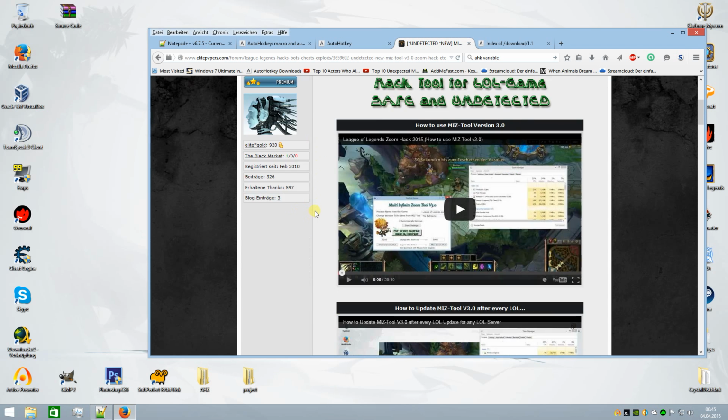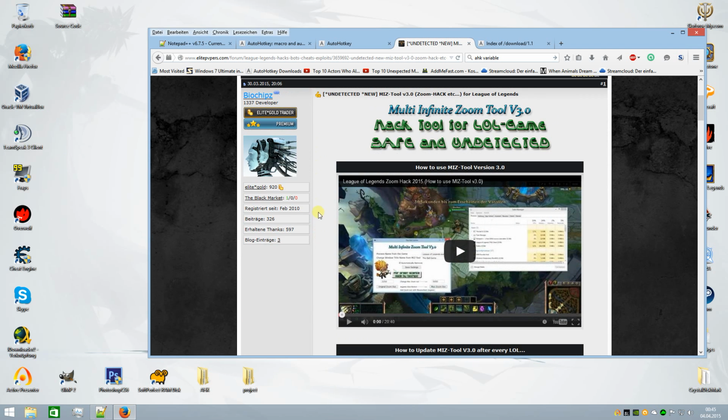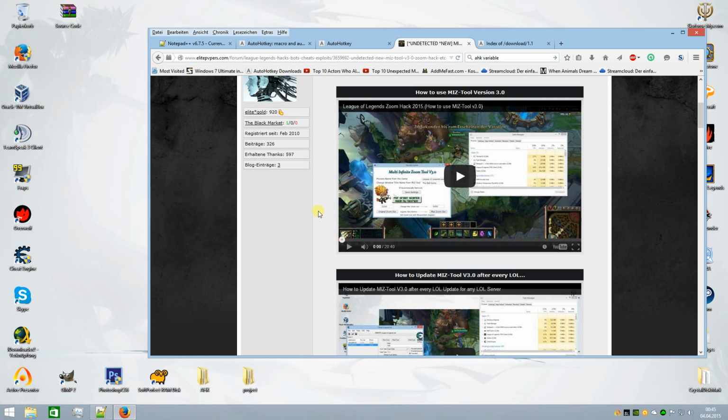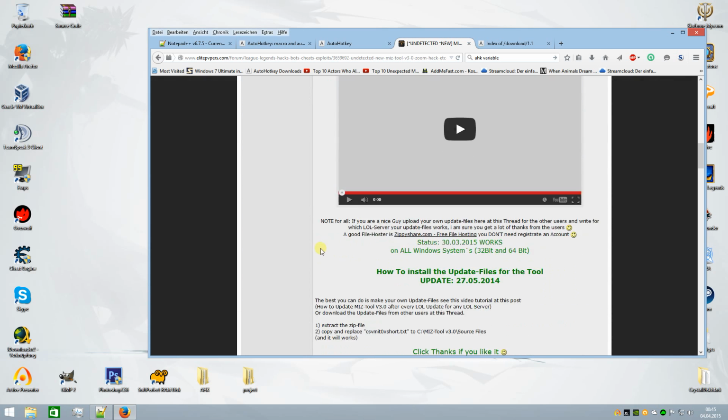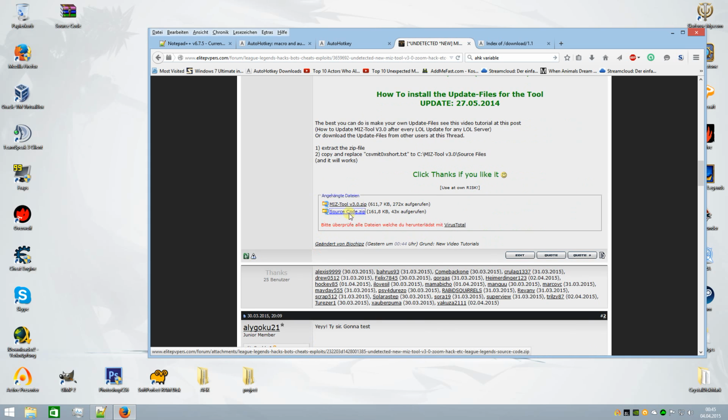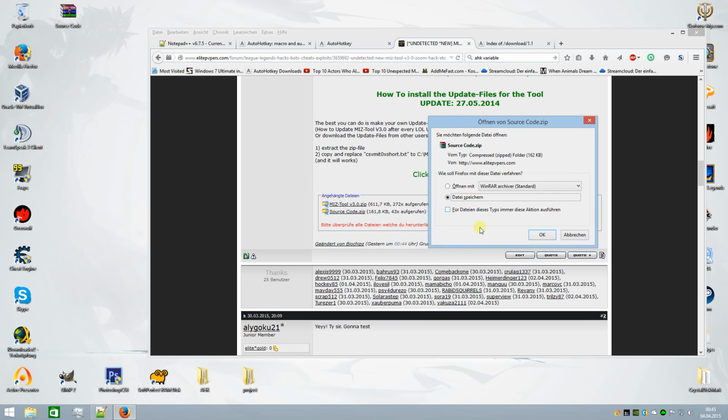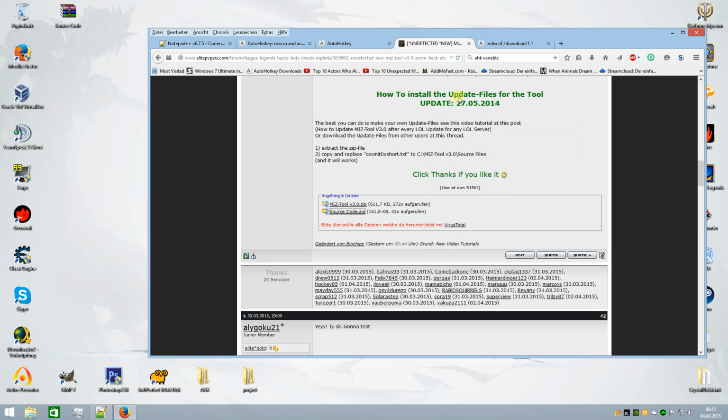And of course we also need the source files from MIZ-Tool version 3. You get it at the same thread here. If you scroll down, you see there a source code zip file, download it and save it. I have it already on my desktop. Yes, and let's start.